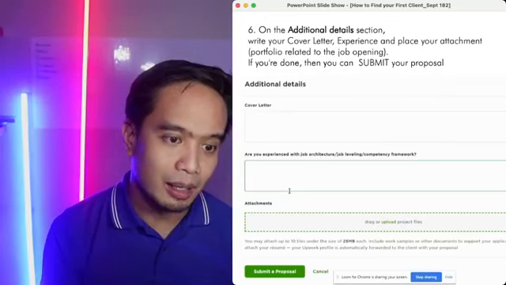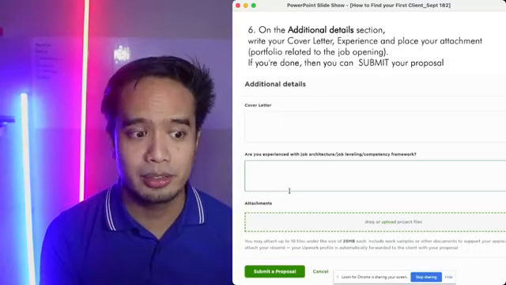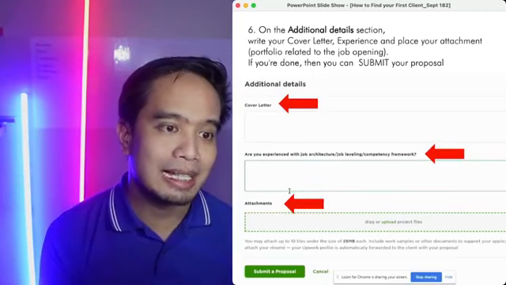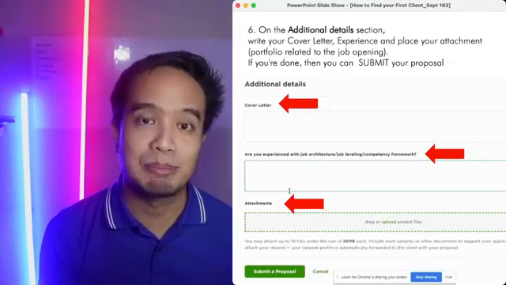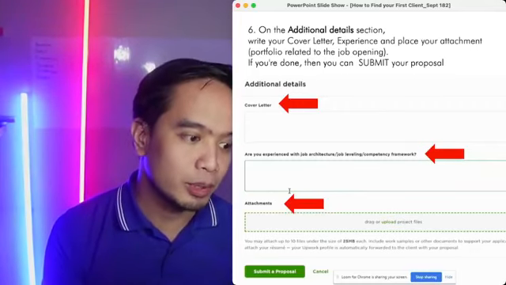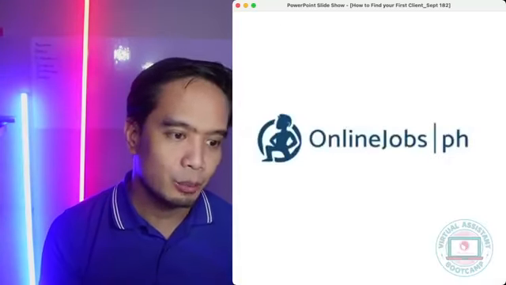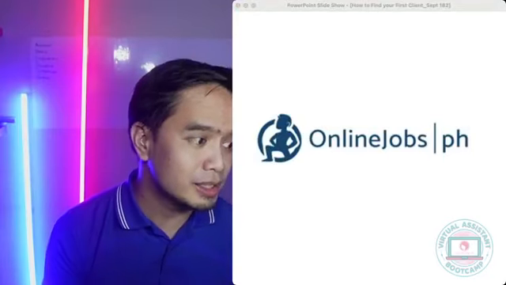And then meron ding additional questions that the client might be asking. Okay? And if you have attachments, if meron kayong mga parang sample work, mga portfolio, then you put it over here. Sige, and then you click submit the proposal. Once again, take your time. Don't rush it because you want to take it seriously.